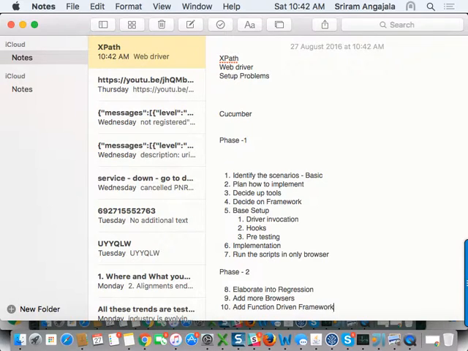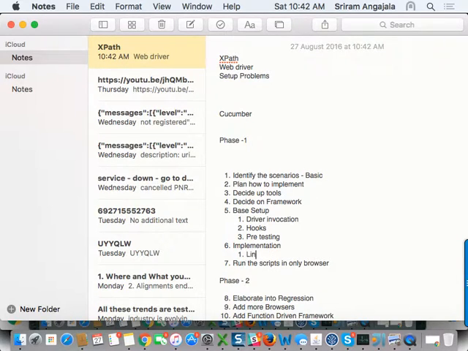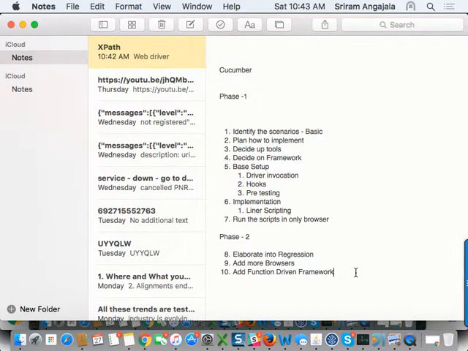We will also add a function driven framework, because this implementation is based on linear scripting, which we did last time. But in phase 2 we will do the function driven approach, and then we will run. That is the plan for today.